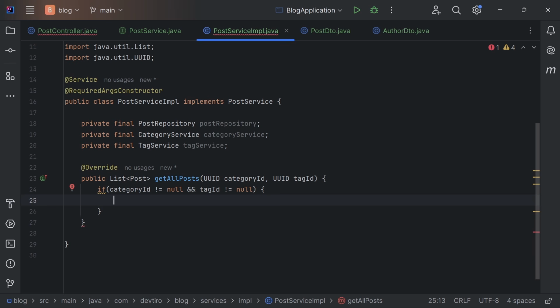So in this case, we only want to return published posts that match both the categoryId and the tagId. And we want to make sure that the proper exceptions are thrown with the proper values in the case that either the category or the tag doesn't exist. So to do this, we'll rely on these services. So first we want to get the category by its ID.